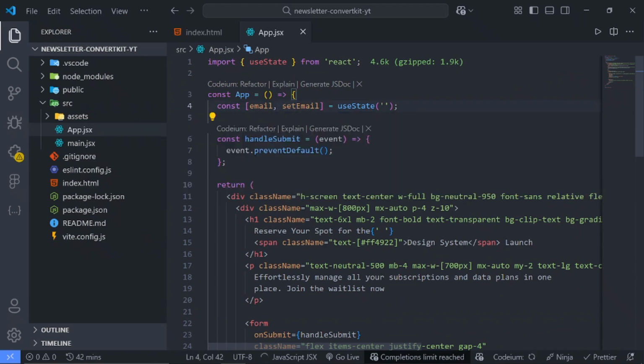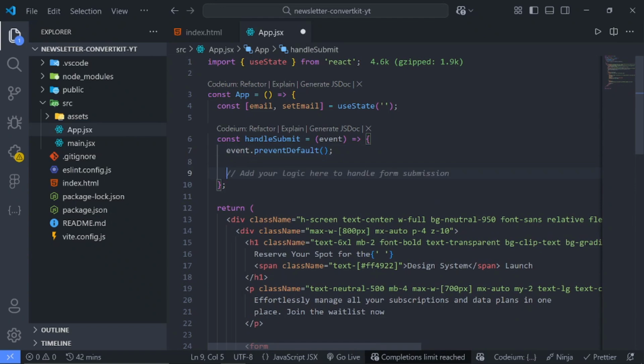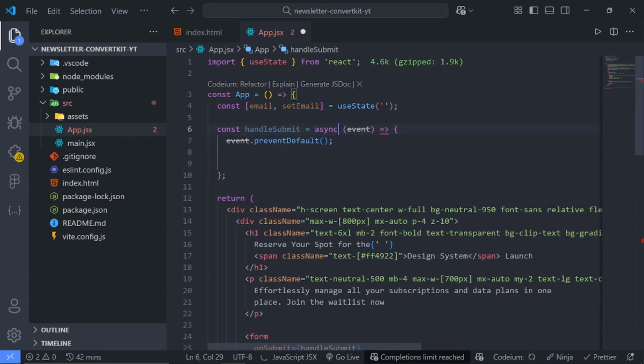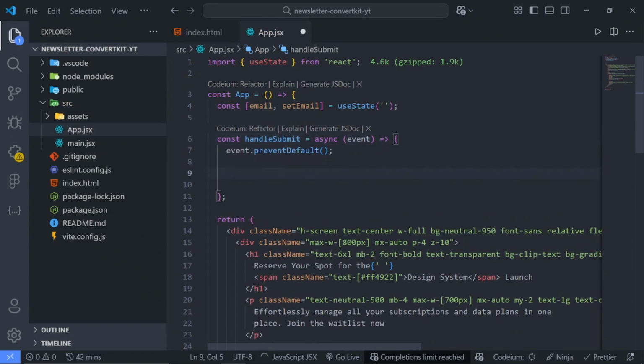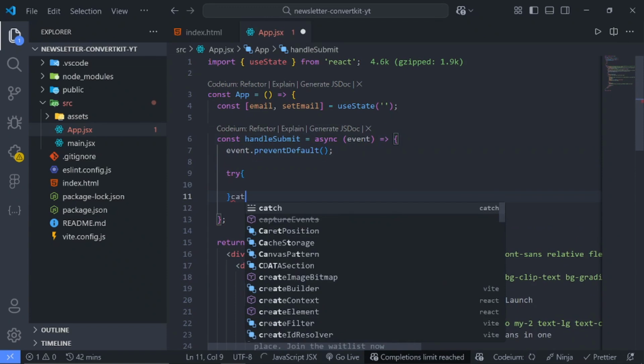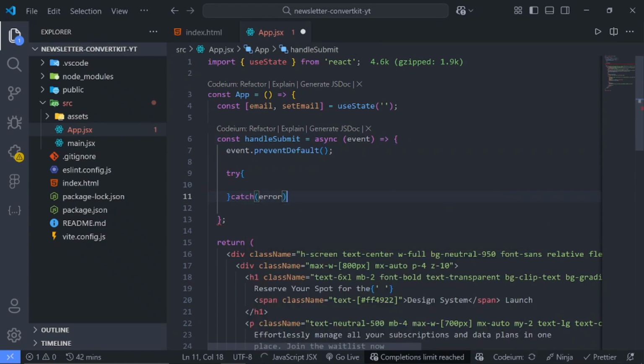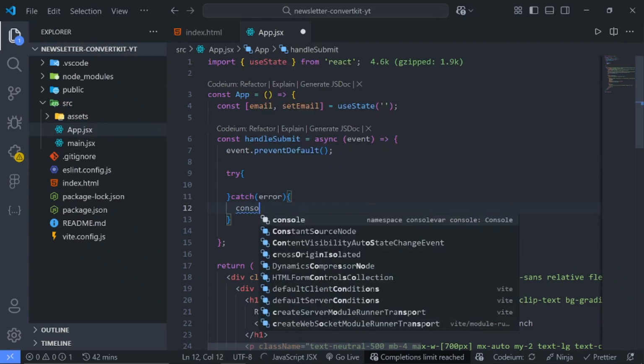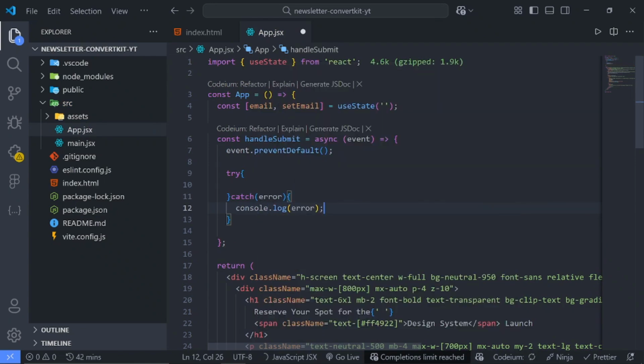So the next thing to do is we want to grab that email and send it to our backend and then forward it to ConvertKit. So let's create the endpoint so that we can verify the email before sending it to ConvertKit. So right inside this handleSubmit function, I'm going to mark this as async because it's going to take some time to do. And we'll say try and add the catch block. This is going to be error, and for now let's just console log out this error.